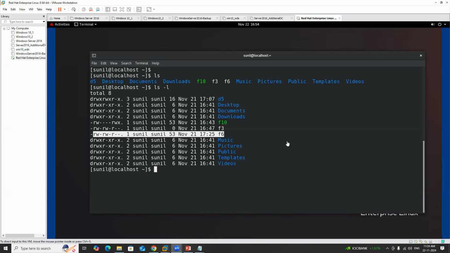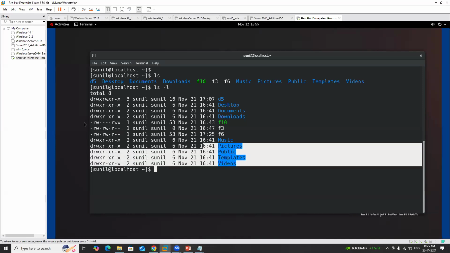Am I right, Ramesh? Correct. So you can see F3, the first character is a hyphen. So it is a file. And these are all videos, templates, public, music. These are all d's. These stand for directories. So participants, now you know the importance of the first character. What is the importance of the first character? The first character is used to identify whether a value is a file or a directory. Perfect. Thank you, Ramesh. Thank you.